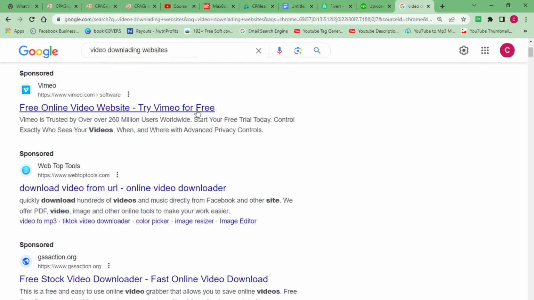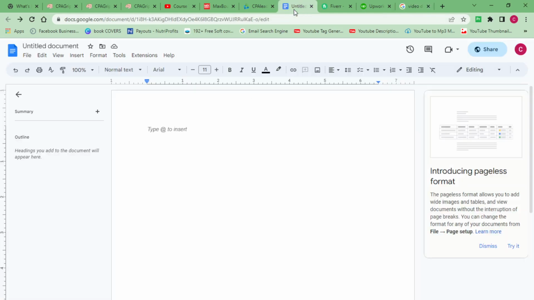So I want to get this URL first. I'm going to copy this URL address. All right, once I copy this URL address, I'm going to come over to my Google Docs, and I'm going to paste that URL there.